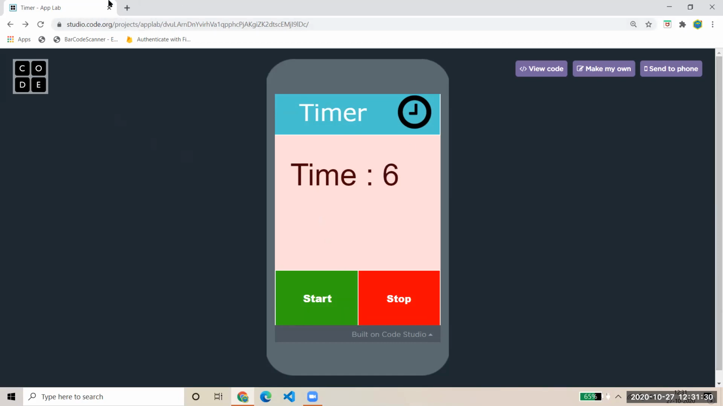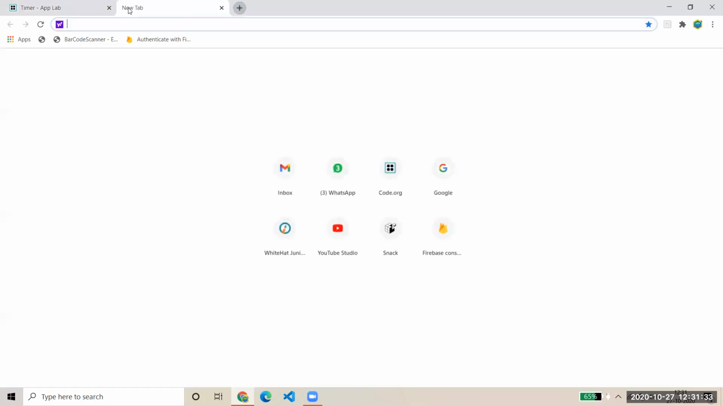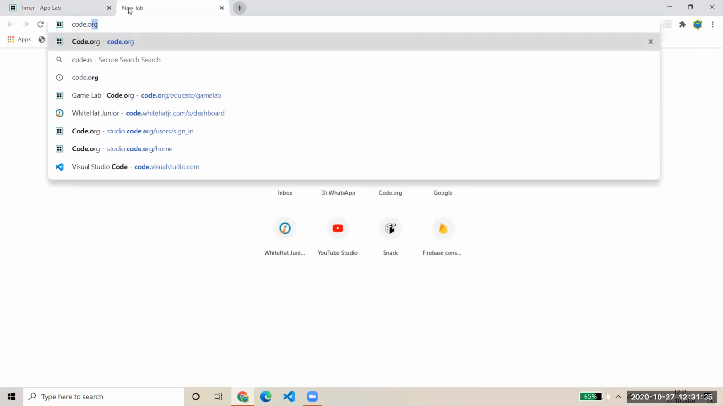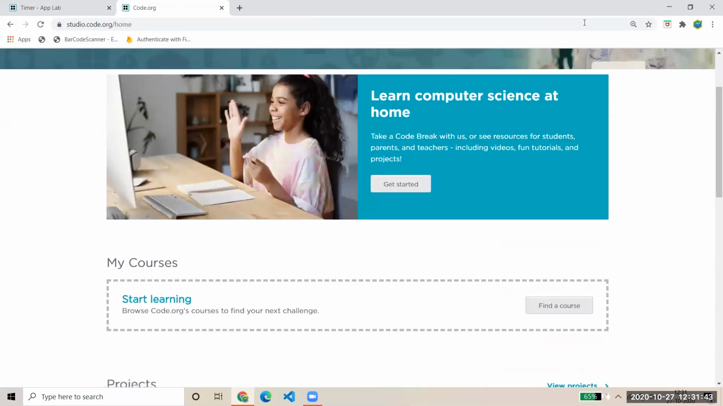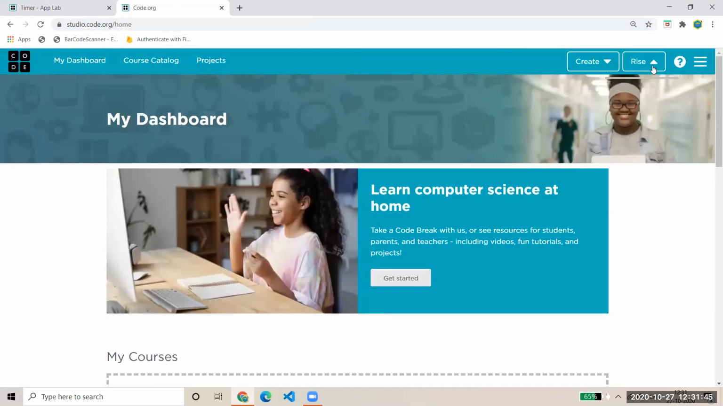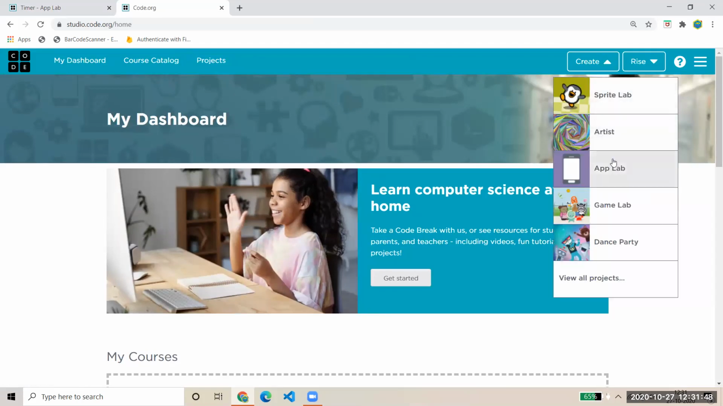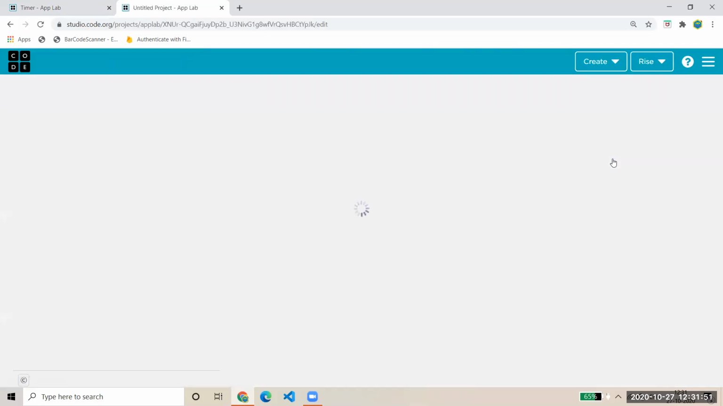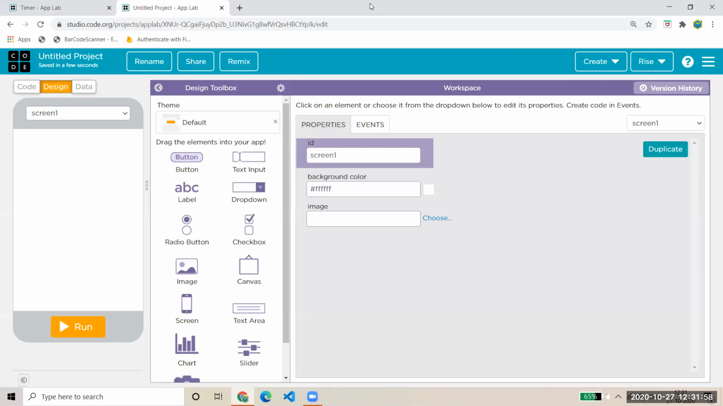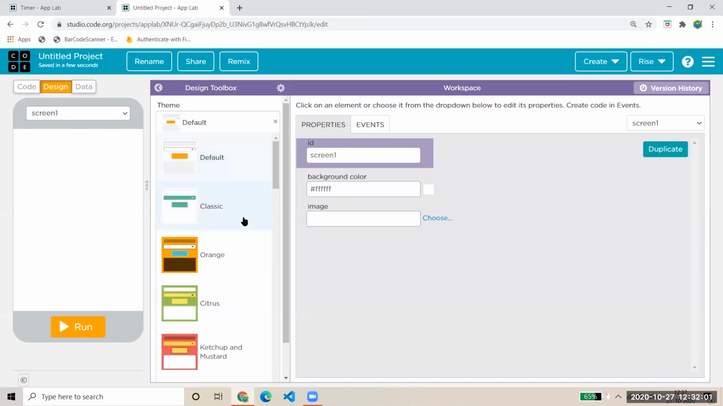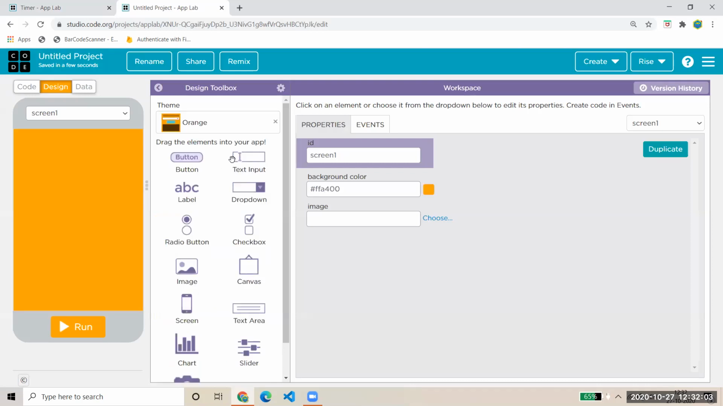So for this, you have to open simplycode.org and create a new project, App Lab. So let's first complete the design of this website, or we can say application. First, we can set it to default this orange because I like this orange one. So let's complete the design.